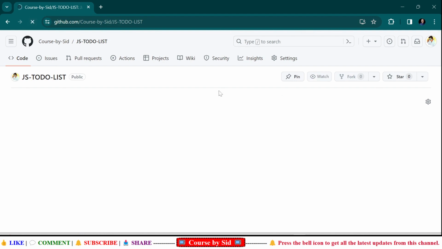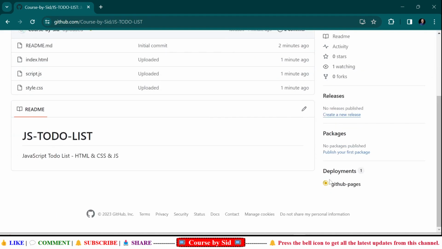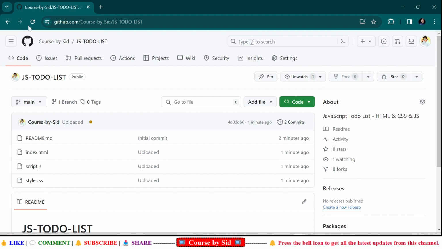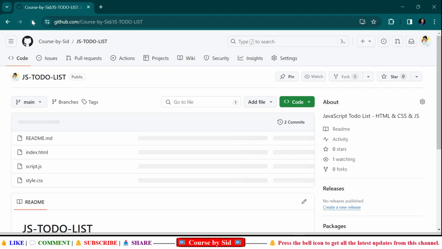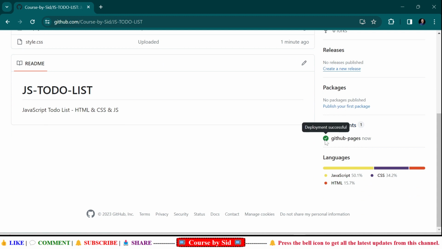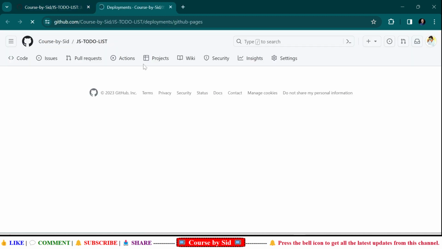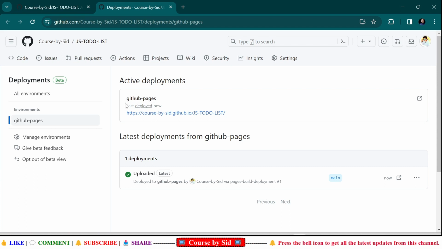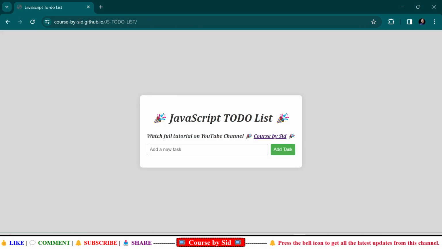So keep on refreshing the page until it says that deployment is successful. Right now it is showing deployment in progress. Just click and refresh the page, and just refresh the page once again. And here you can see that now the deployment is successful. Just click on this GitHub pages, and here you can see that this is your link, https://github.io js to-do list, right? Just click on this link, and here you can see that now your JavaScript project is hosted successfully on GitHub.